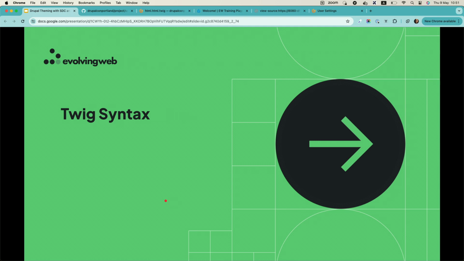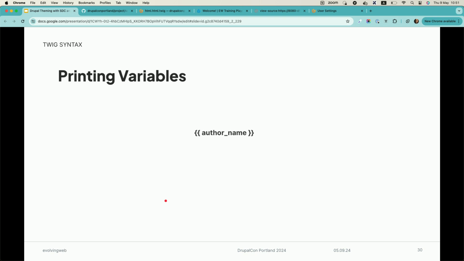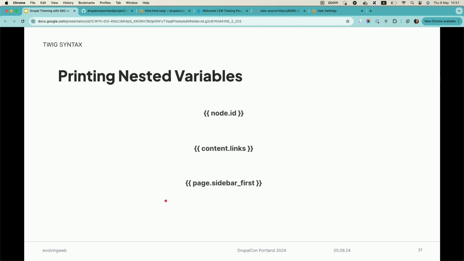There are some things related to Twig syntax. I'm not going to go super in-depth with Twig syntax. We're just going to be using it later, so I'll mention it super quickly. The way for us to print variables is to use double curly braces and then the name of the variable that we want to print. That's what we use in Twig for printing anything. We can also print nested variables, and we will just be using the name of the variable, dot, and the variable that is inside of it.